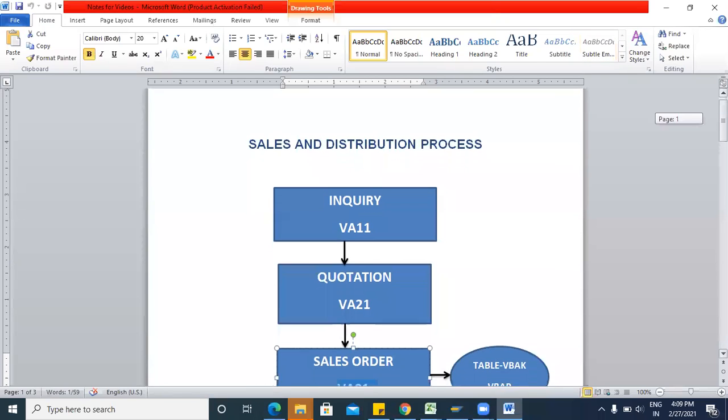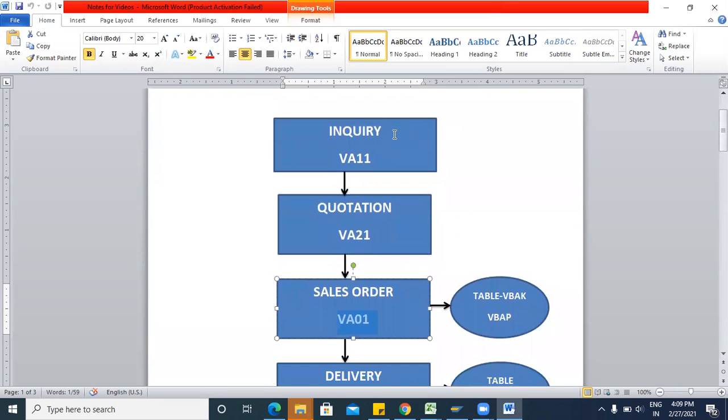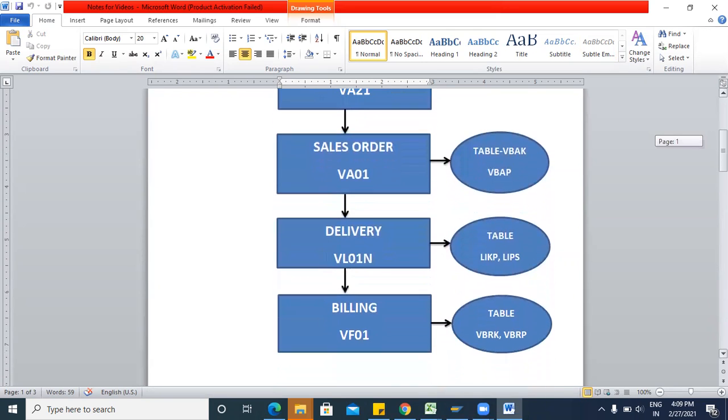So let's start. Today I will explain to you about the sales cycle. First we create the inquiry through T code VA11. Then we create the quotation through T code VA21. Then we create the sales order through T code VA01. The data of the sales order will be stored in the tables VBAK and VBAP. VBAK is the header table and VBAP is the line item table.